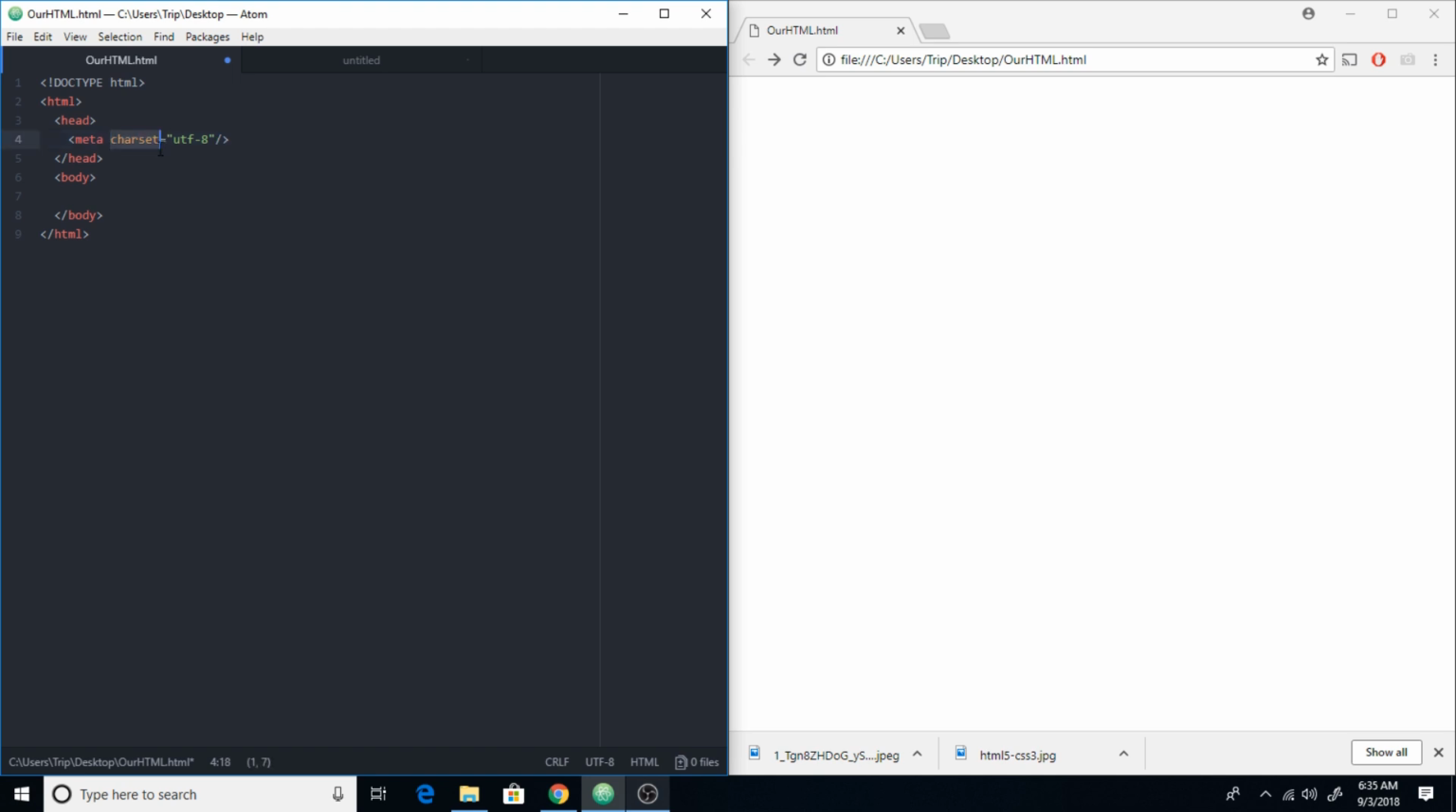You have the left side of the equal sign and the right side. The left side here is the attribute name. This is what's coded into the HTML language, and it tells what kind of attribute the value is going to be, which the value is here on the right side. This is the attribute value, and that's the specific one to that. There are multiple different types of charsets. The one we're going to be using is UTF-8.